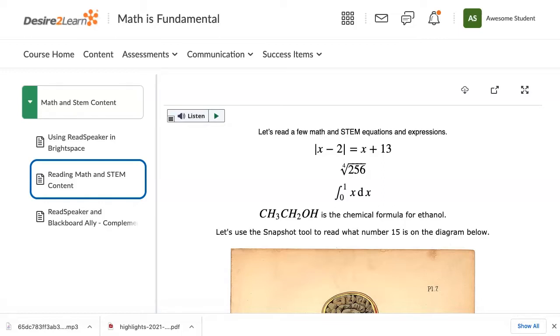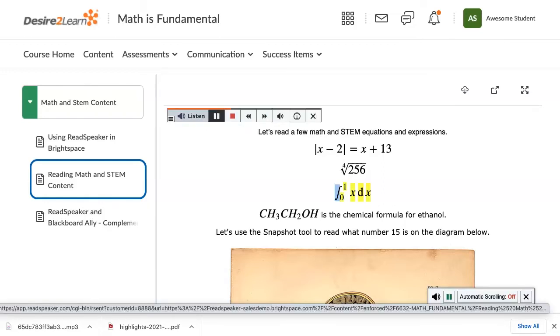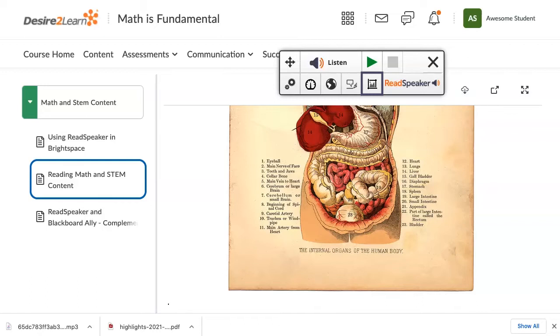Let's read and listen to some math and STEM content. The integral between 0 and 1, x dx. CH3CH2OH is the chemical formula for ethanol. OCR text on images using the snapshot tool.